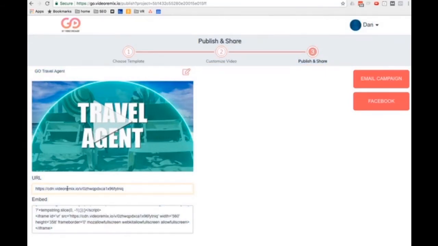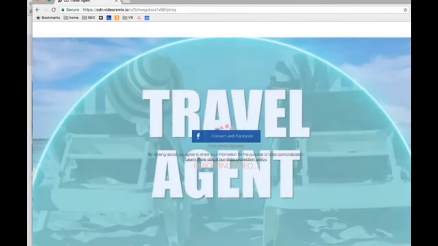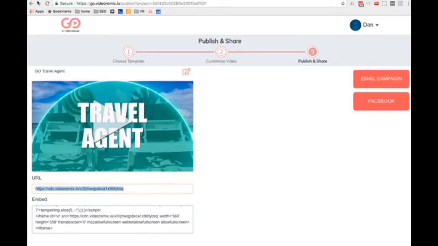So let me just demonstrate that quickly. I'm going to grab that, open a new incognito window here, and paste that in, and you'll see that it prompts me to connect with Facebook in order to grab that personalization. So that's how you publish. That's the whole process.